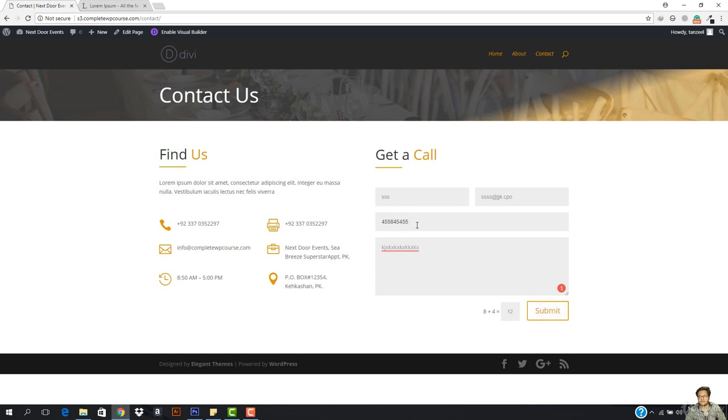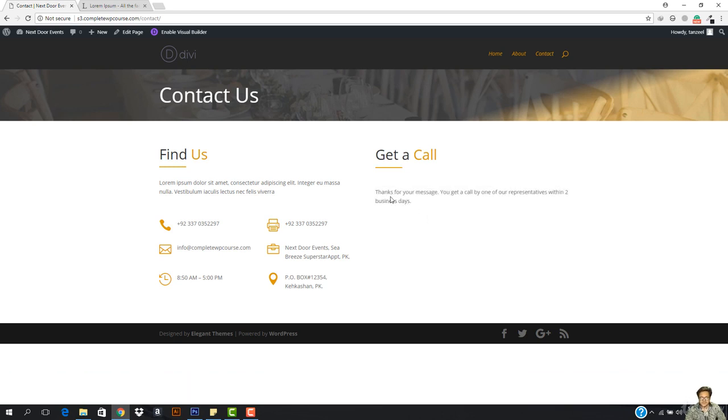This is the minimum length. I have to just change it. Okay, I'll change it later on. I have to enter minimum 15 characters. Okay, let's hit submit, and now let's see how this is gonna look. So here you can see, thanks for your message. You will get a call by one of our representatives within 2 business days. So this is working. The form has been sent.